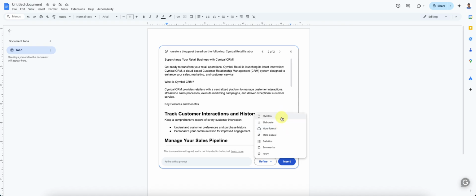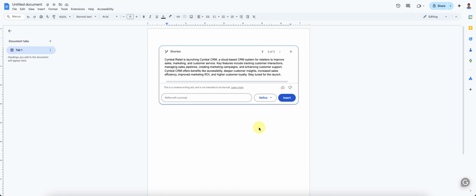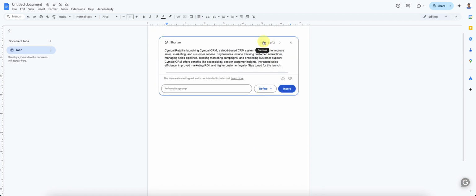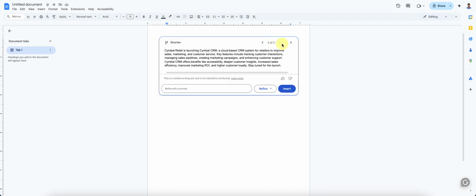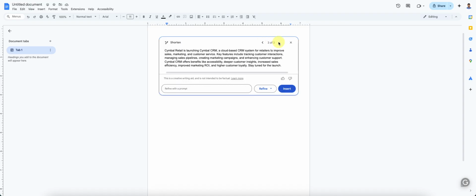Okay. Let's try something here. Let's try minimization. Right now it's two pages. What would shorten do? Oh, it actually created a new page with a shortened version. It didn't replace it in the first one, but it created fresh content in the third page.